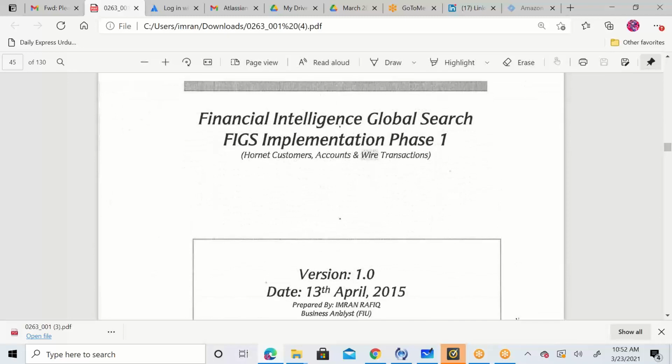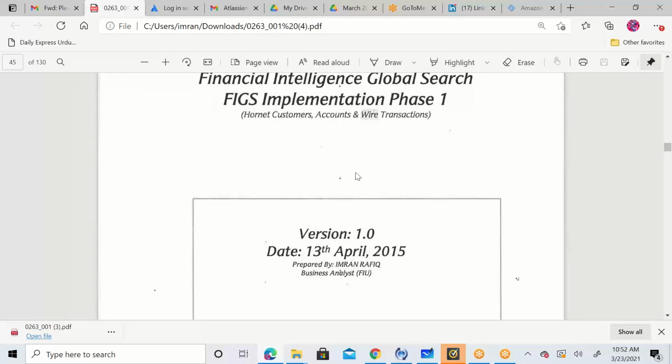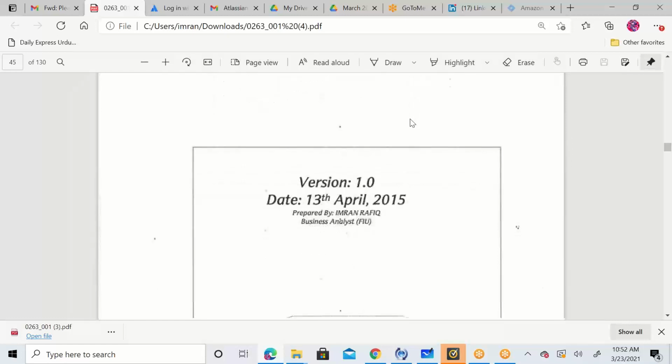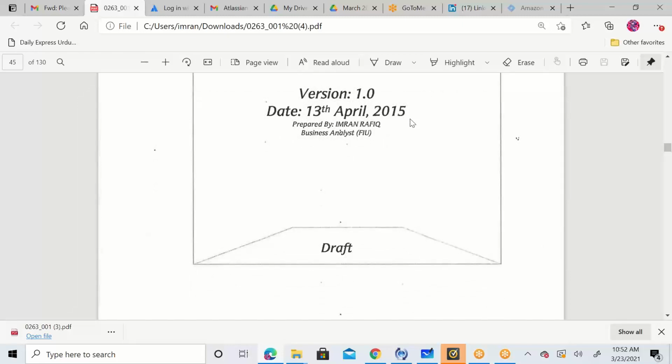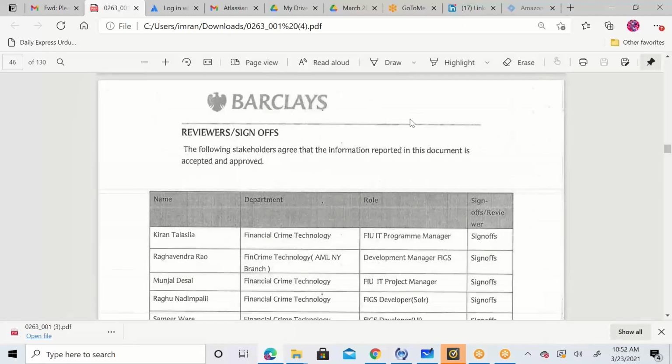Financial Intelligence Global Search, FIGS, implementation phase 1, Hornet customers, accounts, and wire transactions. What is Hornet? Hornet was the name, or is the name, of the major database Barclays was using. So the Hornet database had customer, account, and wire transaction information. Version 1, 13th April 2015. Still, this is not the final date. Final approval was done after a month, I think.